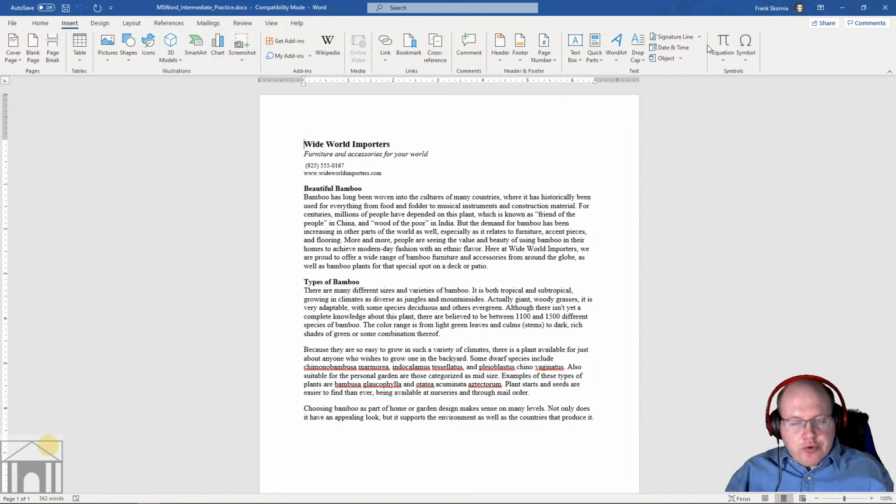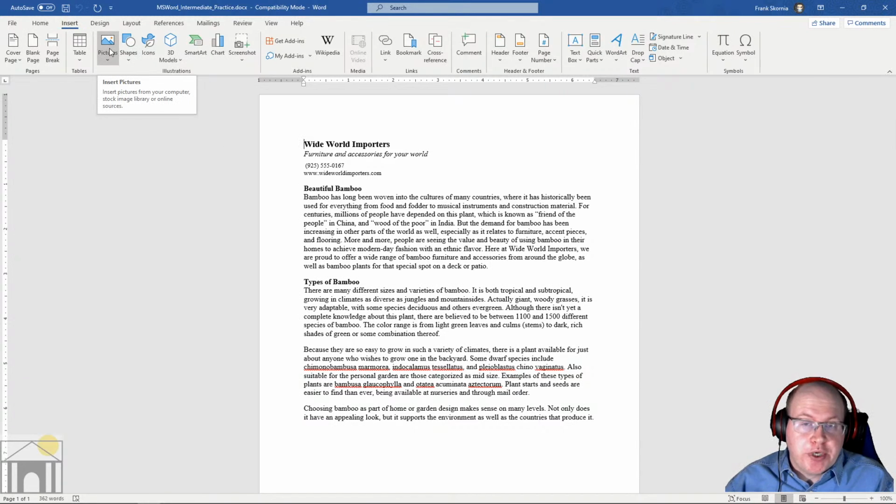So the first thing we're going to do now is insert a picture into our document here. I'm in the Insert tab, right over here under Pictures, because I want to insert a picture or an image. I'm going to click on it, and you can see the button has this little downward pointing arrow. What this indicates to me is that when I click on this, it's going to give me a menu of options to choose from.